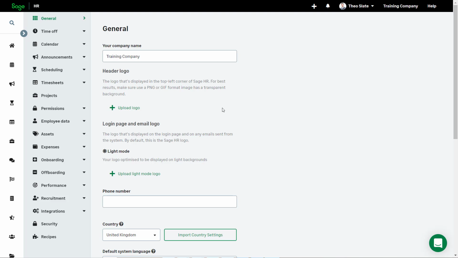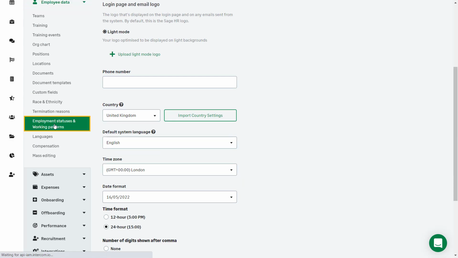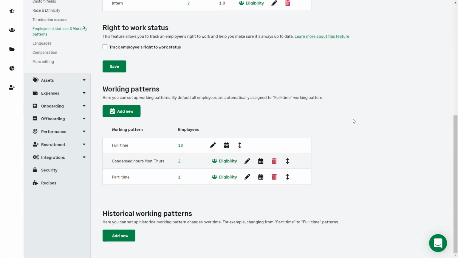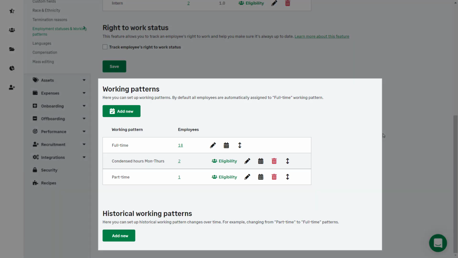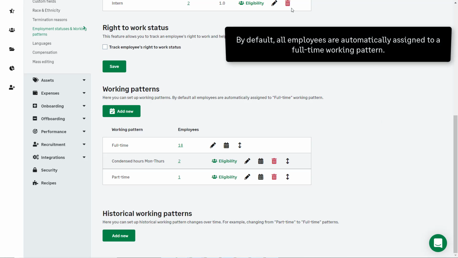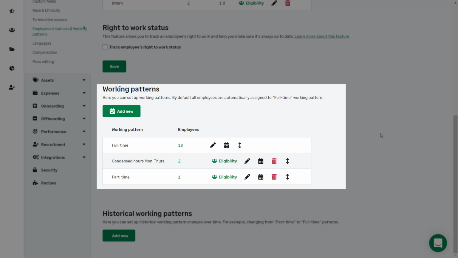Working patterns can be accessed from Settings, Employee Data, then Employment Statuses and Working Patterns. Scrolling to the bottom of this page, there is a section specifically about working patterns. By default, all employees are automatically assigned to a full-time working pattern, which can be edited. This section is where you can set up and manage any additional working patterns.